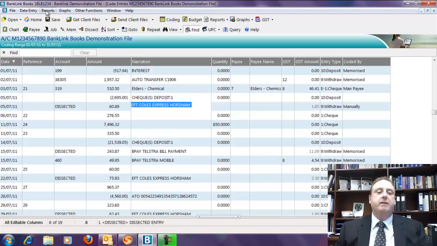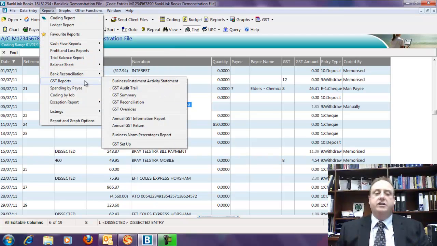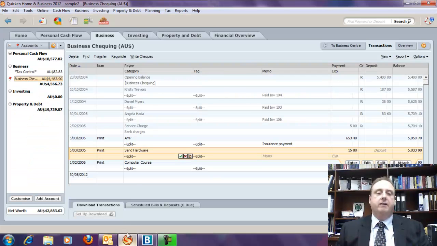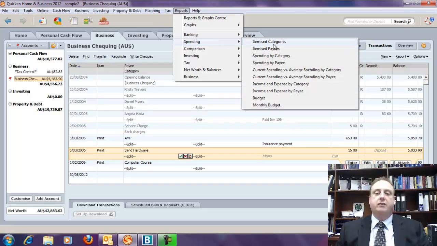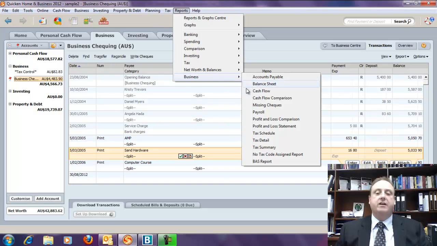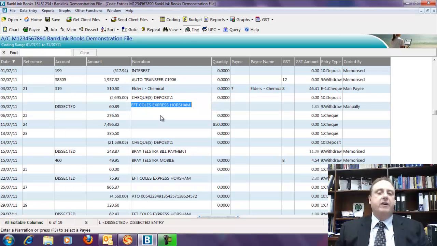As far as reporting, Quicken has very similar reporting to what BankLink has. In the case of BankLink, we go to reports and we can do cash flow reports, we can do our GST reports and prepare the BASs from it, just like we do in Quicken. With Quicken, we've got reports and we can go to banking, we can do cash flows, we can do spending reports and do itemized categories, getting detail entries, and down in the business area, you've also got your GST reports. Again, we're not losing functionality by using BankLink. They're both very good programs.